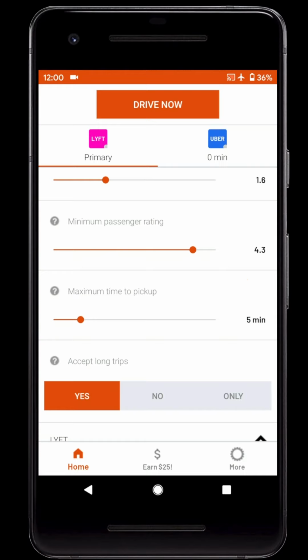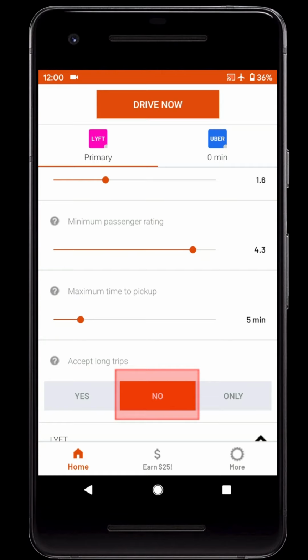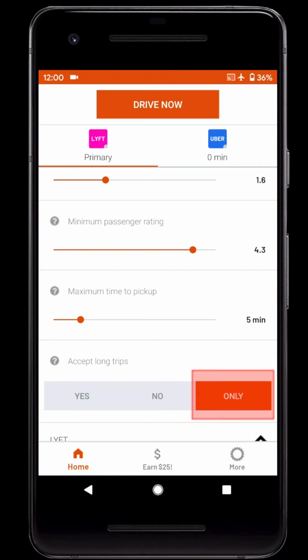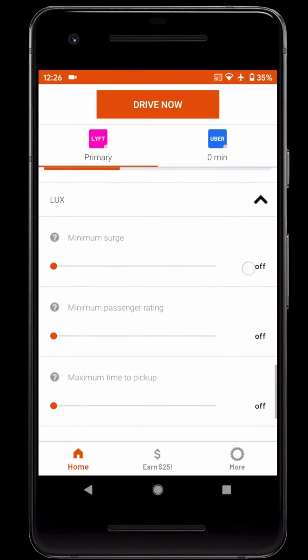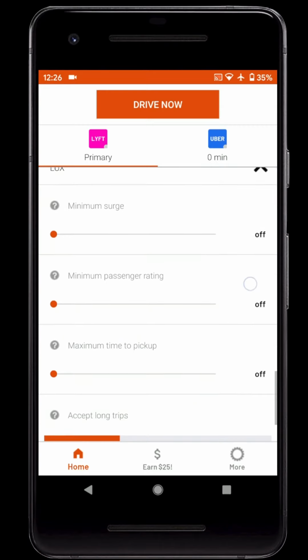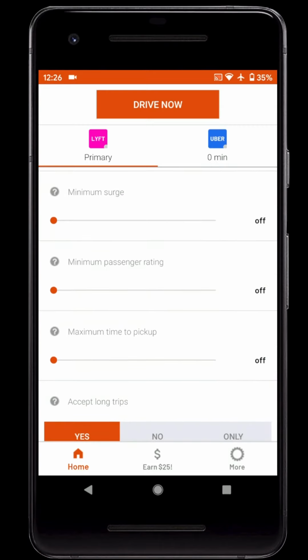The last one is the Accept Long Trips filter. Here you can select whether you want Mystro to auto-accept long trips as indicated by the rideshare apps. You can enable Mystro to accept them with Yes, No, if you do not want to accept long trips. Only, if you want Mystro to auto-accept only the long trips. Scrolling down, you can see that all of the other services have the same filters. You can adjust these so that Mystro only auto-accepts trips you prefer.